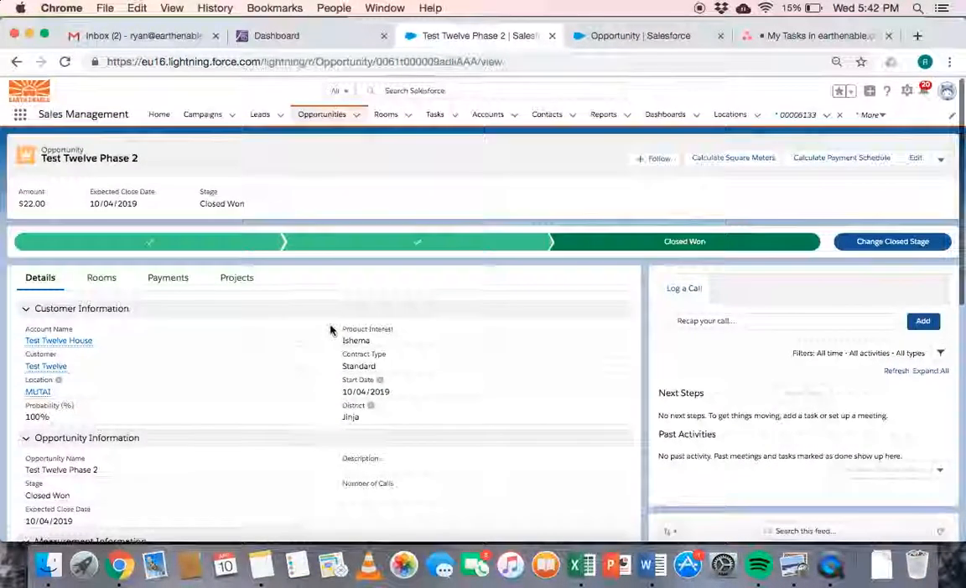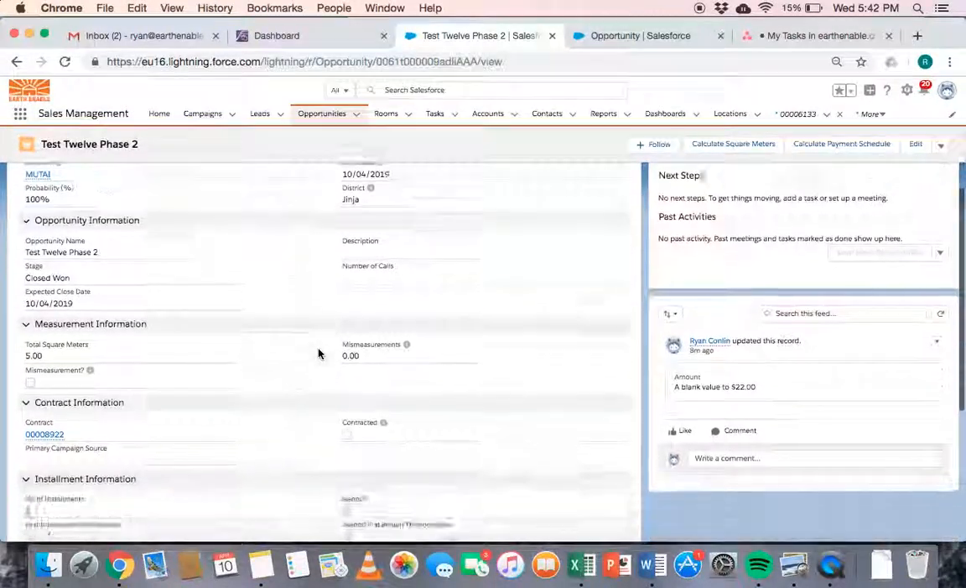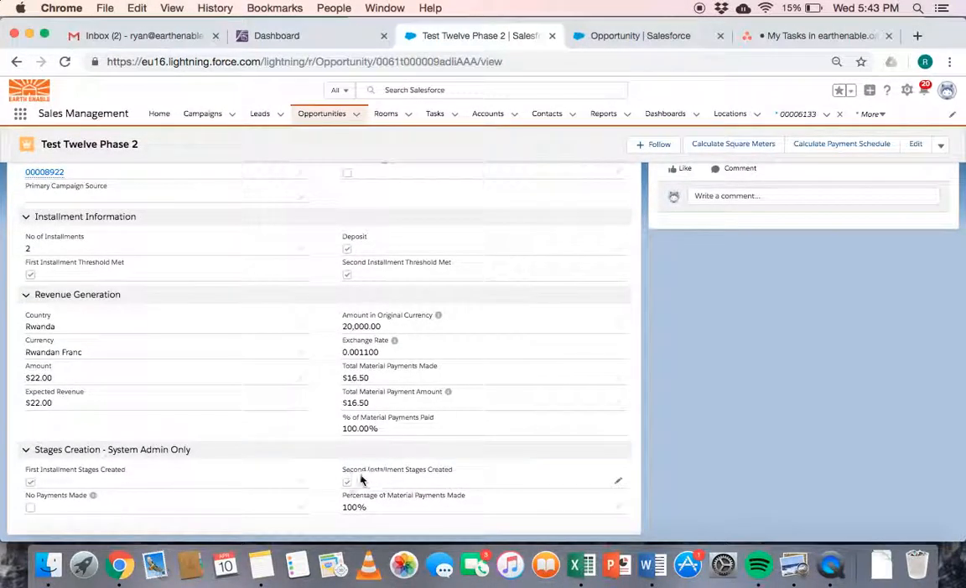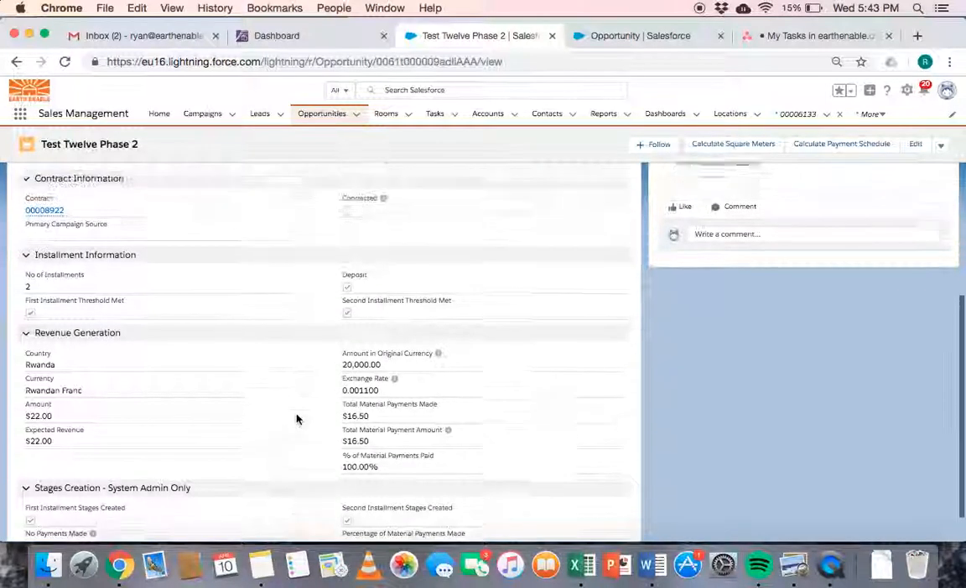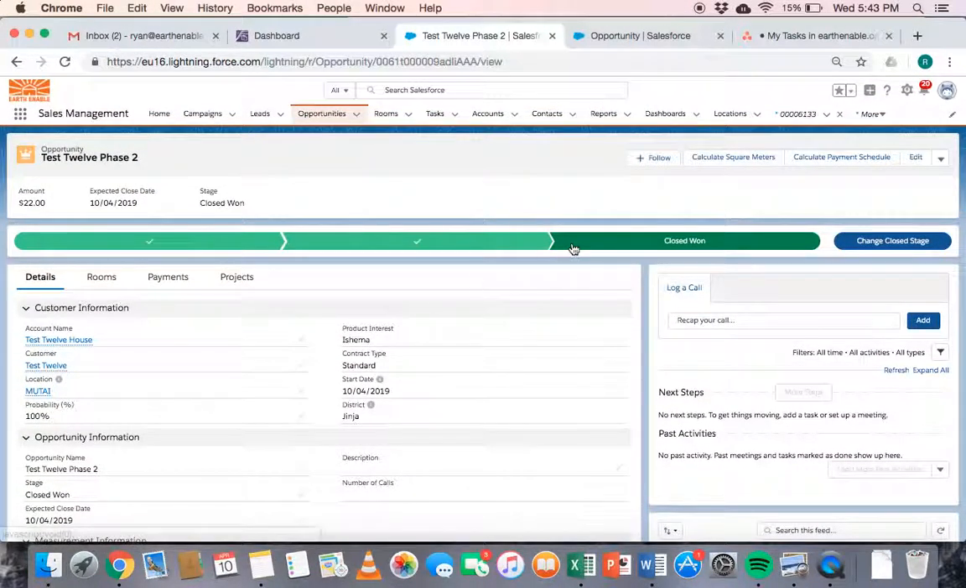Just to go over again the key pieces, this does need to be updated to closed one. You need to have populated the start date. When you meet the first installment threshold, you can tell because this is checked off. And what I mean by first installment threshold is payments, right? Second installment payments. And then you can see down here if the stages have been created. Okay? And then, of course, this checkbox has to be checked, but that's by the system, right? So you do have to mark it as closed one. You do have to put in the start date, and then you have to calculate the square meters up here. Okay? So these are really the key automations in the system.